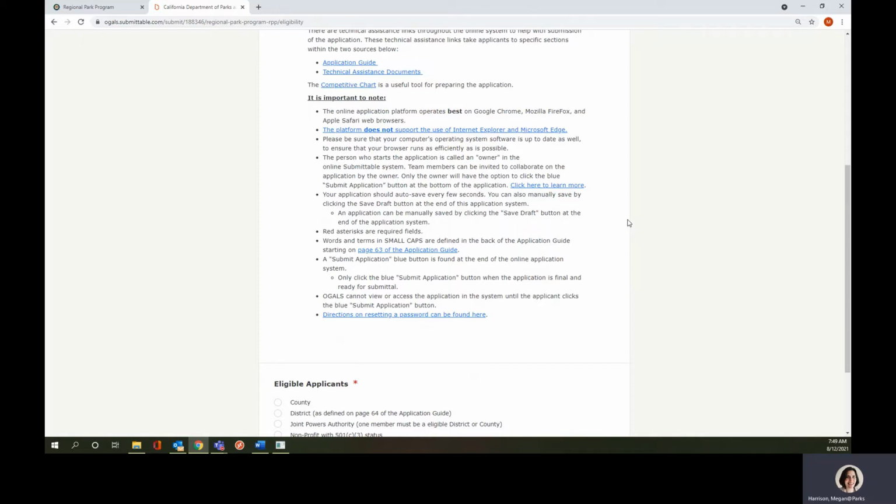Your application should auto-save every few seconds. However, there's also a manual save button that can be found at the end of the application, and I'll show you that button when we get to the end. The Submit Application button is found right next to the Save Draft button at the end of the application. We ask applicants not to click the Submit Application button until they are ready to submit their final application.